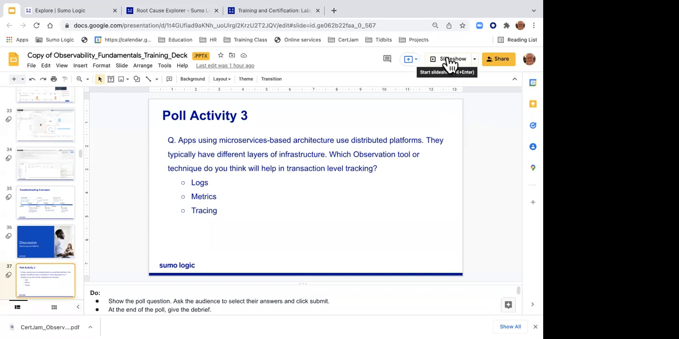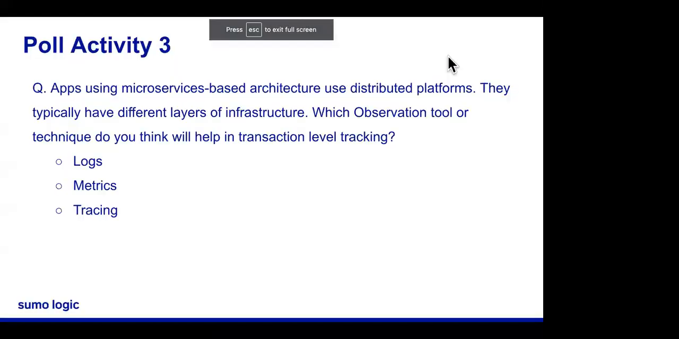Now, poll activity number 3. And this is something we haven't talked about yet, so bear with us. Applications using microservices-based architecture use distributed platforms. They typically have different layers of infrastructure, okay? So we're talking about a bunch of microservices running on here. Which observability tool or technique do you think will help us understand transaction level tracking?